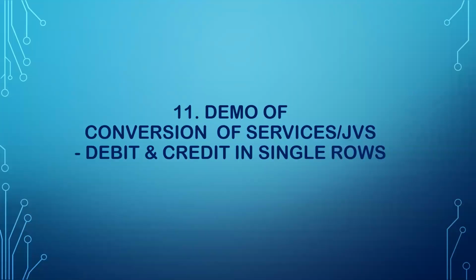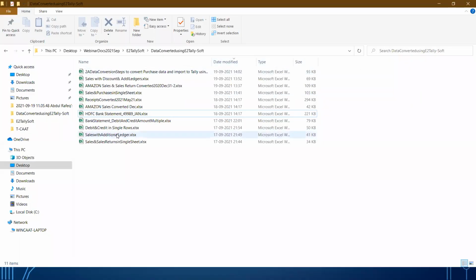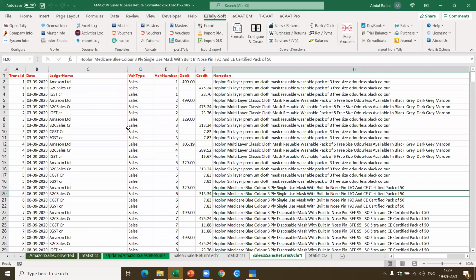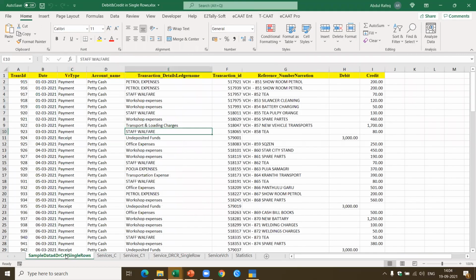Now we look at the conversion of services JVs with debit and credit in a single row. Sometimes you get this particular data where you have got the debit and credit in a single row. Let me pick up this data, debit, credit in a single row. Now if you see here, in this case, I got the debit and credit in a single row. This actually is the data which is from extract of ledgers from Zoho. Okay, so these are all pertaining to the petty cash expenses.